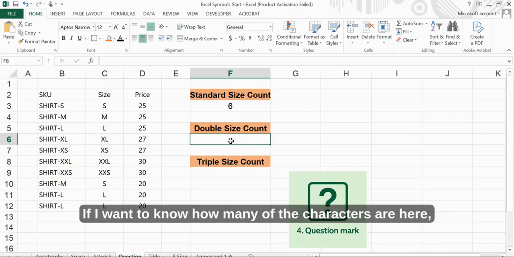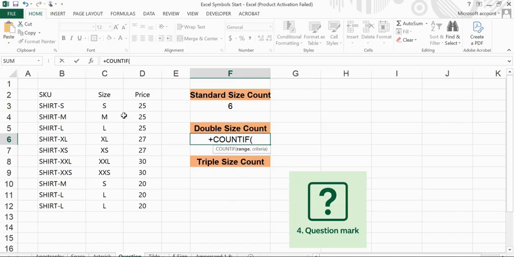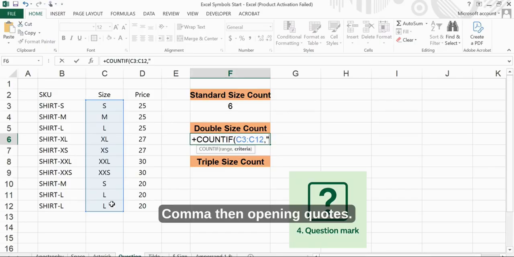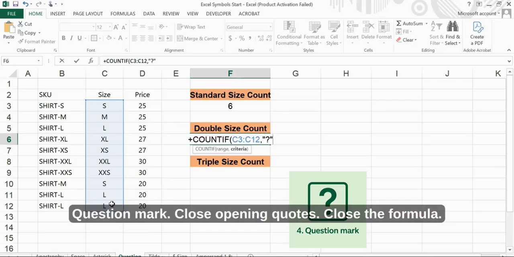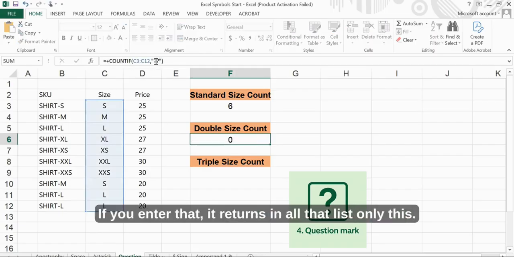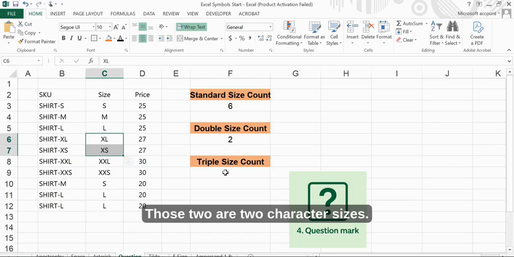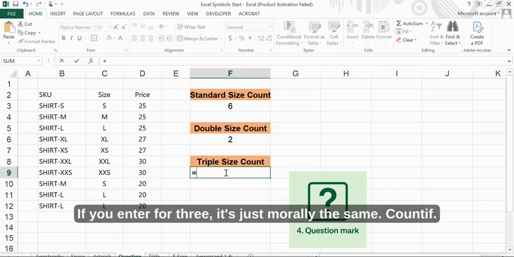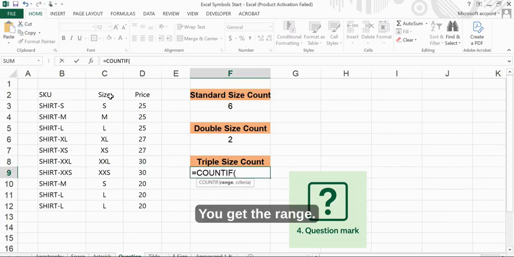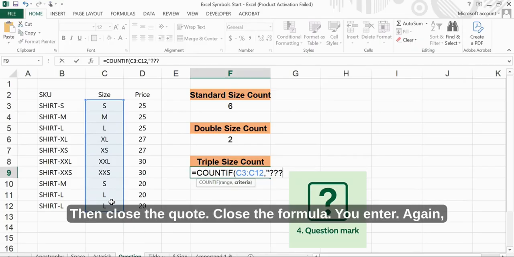If I want to know how many double characters are here, I'll still come and say COUNTIF, the same range, criteria, comma, then opening quotes, question mark, close the quotes, close the formula. But now if I do that, it still returns 6, because I want 2 characters here. I will have two question marks. If you enter that, it returns that in all that list only those 2 are 2 character sizes. If you want 3, it's more or less the same. COUNTIF, you get the range, comma, opening quotes, then 3 question marks, then close the quote, close the formula.